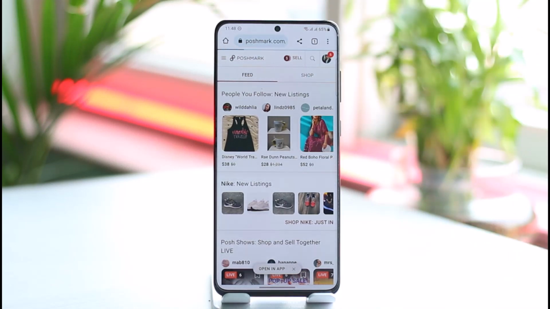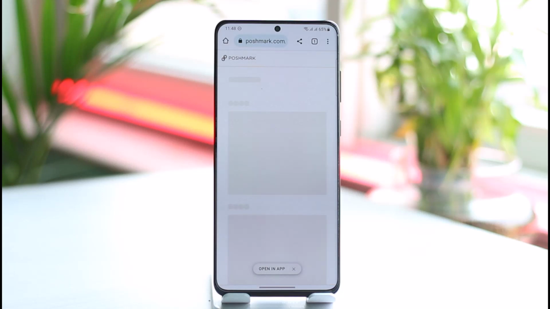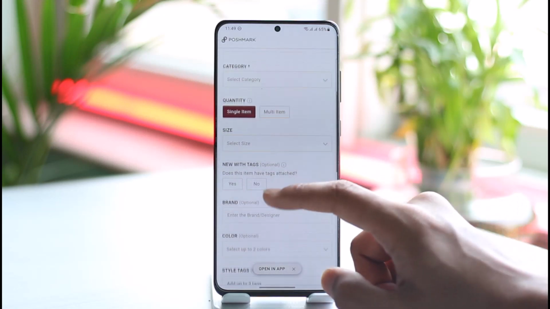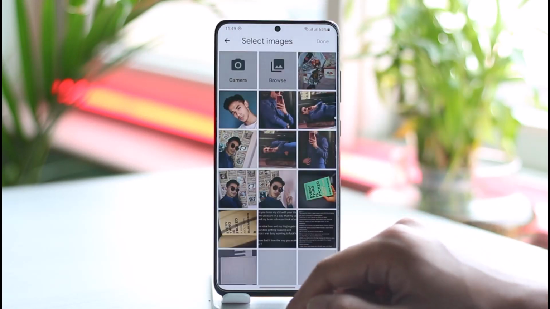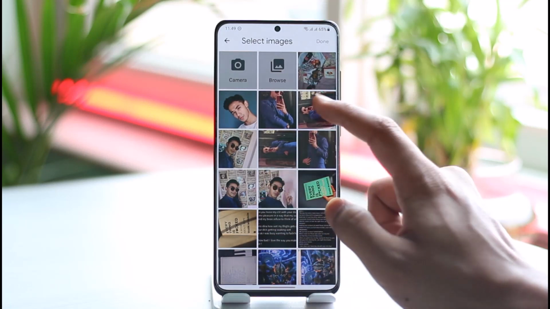Now it doesn't necessarily have to be clothing. It could be an item, an accessory, an appliance, or whatever else you prefer. All you have to do is the same. You just have to make sure to list the clothes that you want to sell over here. So you can tap on add photo or video, and then choose the cloth that you want to sell.